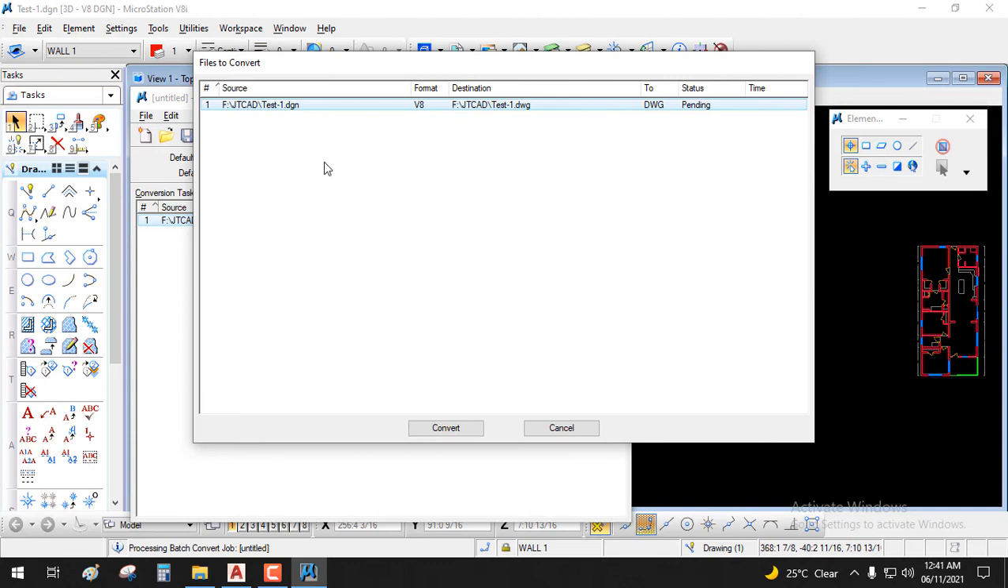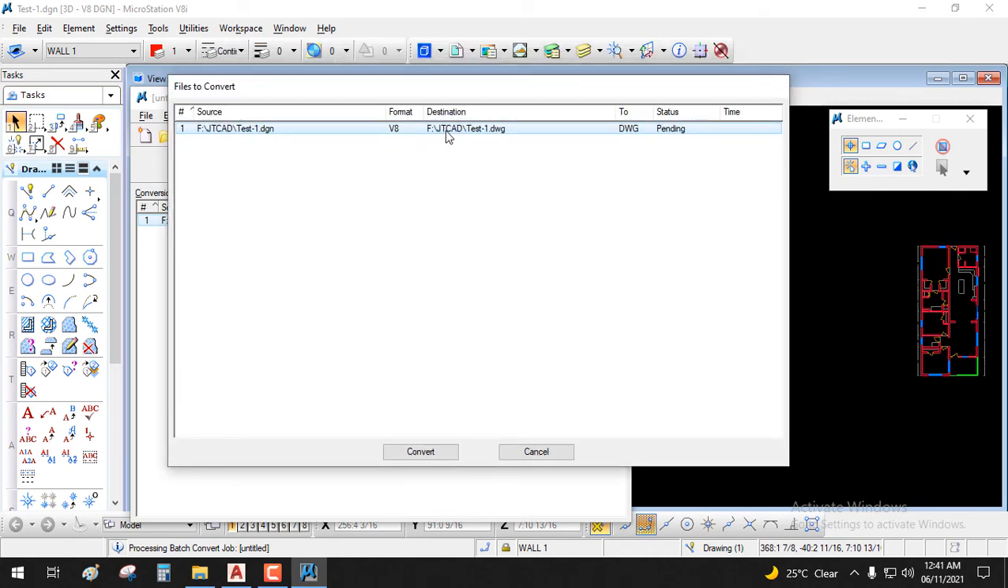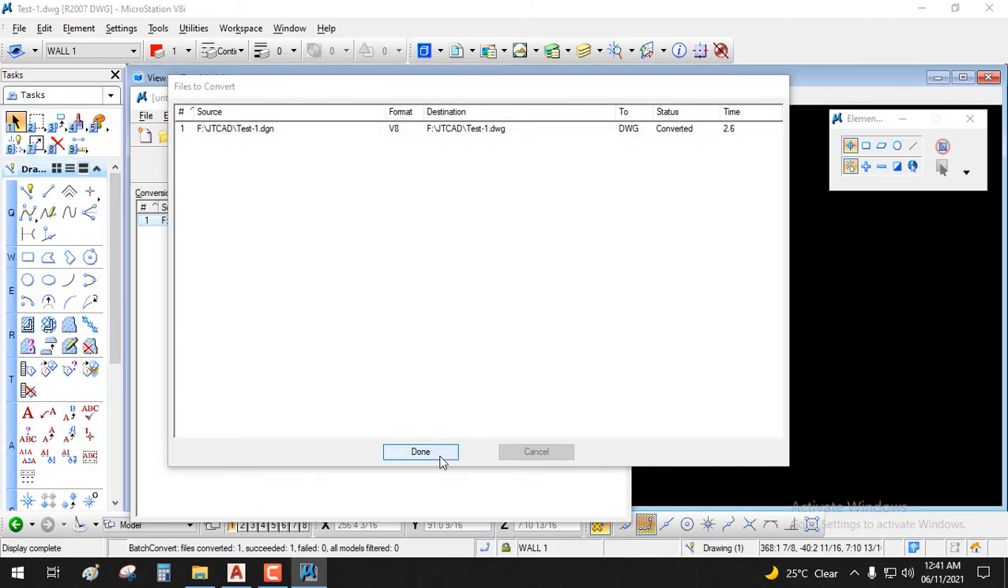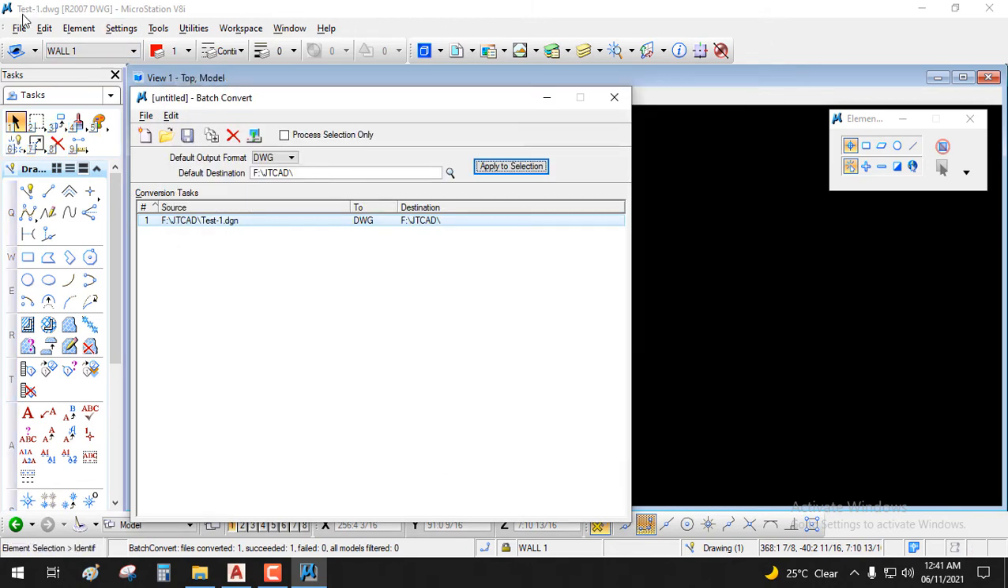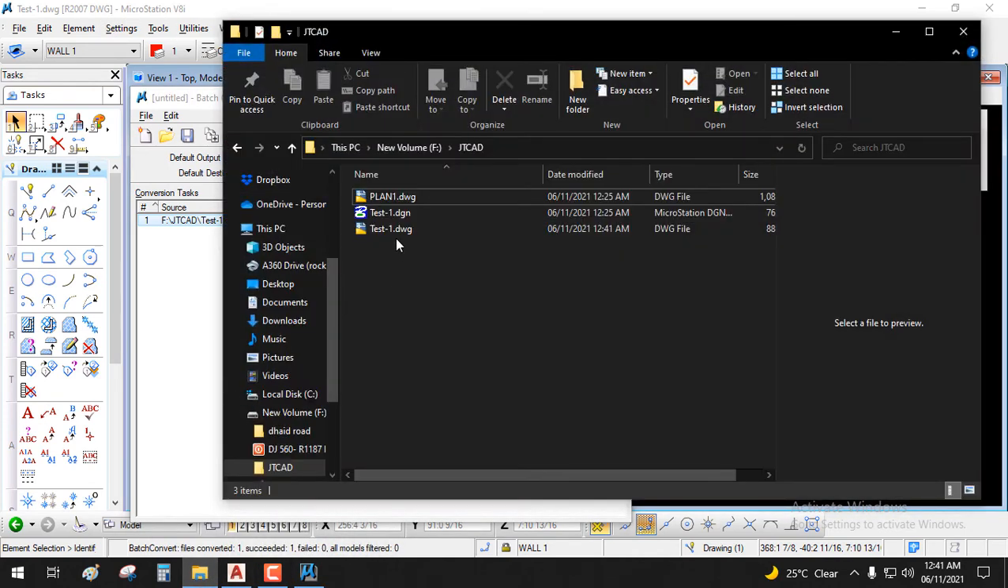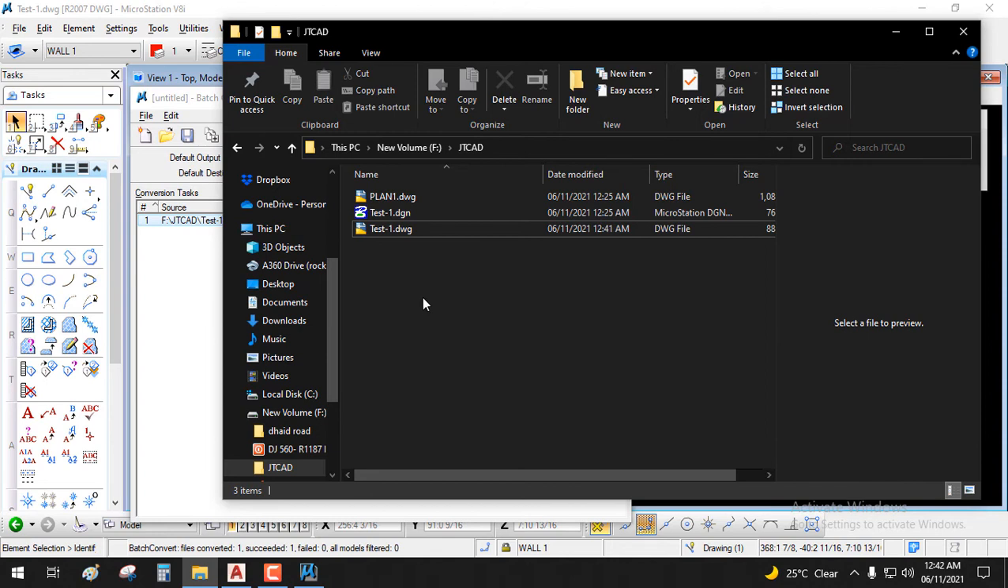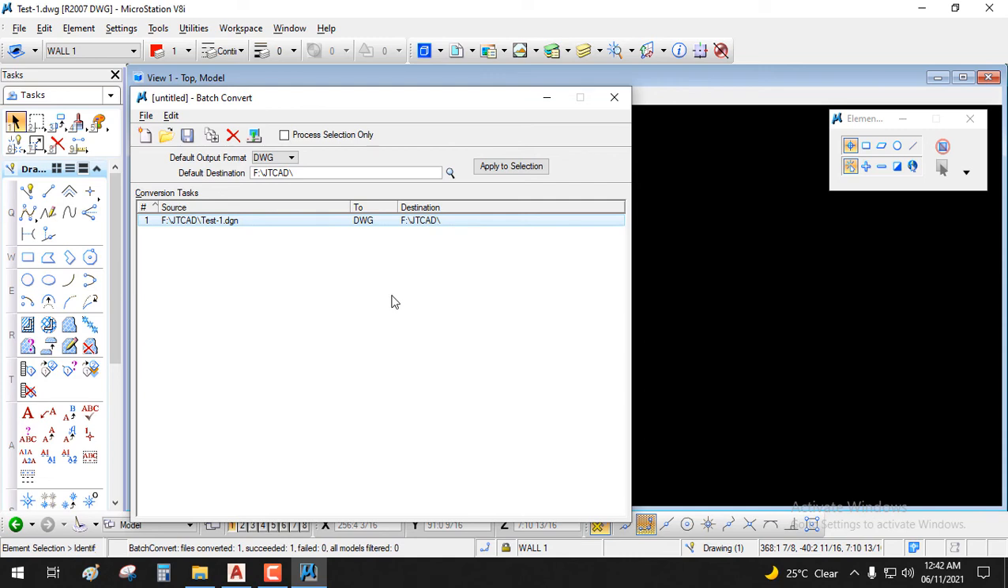Just click it and a new window opens, which says this is the source file that will be converted. It is V8 format, and the destination will be this, and it will be converted to a DWG file. The status is saying pending, and when we convert, it says converting, and now it is already converted. Let's hit Done, and now you can see the file test1.dwg is now in DWG file format. Let's go and see where it is now. You can see here, this is the file we just converted. If we open it, it will open in AutoCAD. So this is how we can easily convert a DGN format file to DWG.